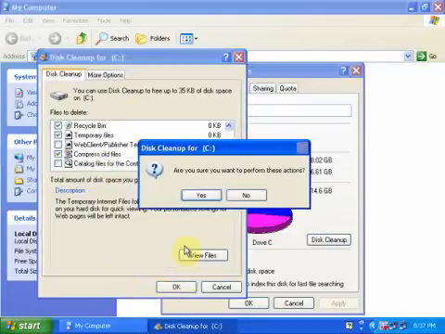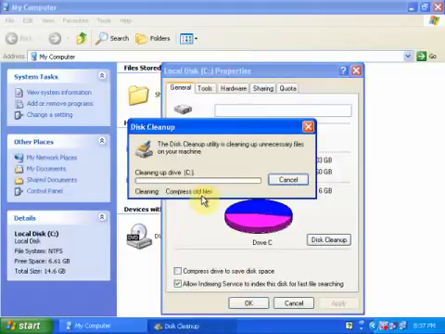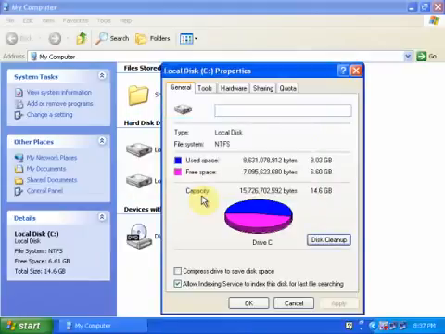Press OK. It will ask you, are you sure you want to perform these actions? Press yes. Now your hard disk has been cleaned of unnecessary files.